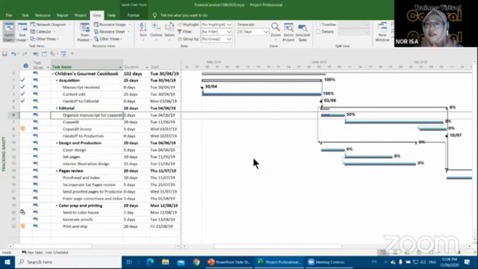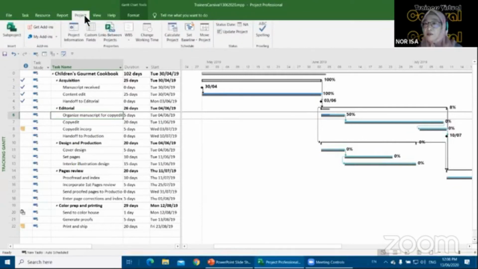Okay, now this button, this project information button, is actually on the project tab. If you look at your ribbon, it's on the project tab. Now, this is another thing. Whenever you are using a new application that you're not used to, one of the first things that you should do is understand the lay of the land, meaning, understand what are the different components of the screen and what is it used for.